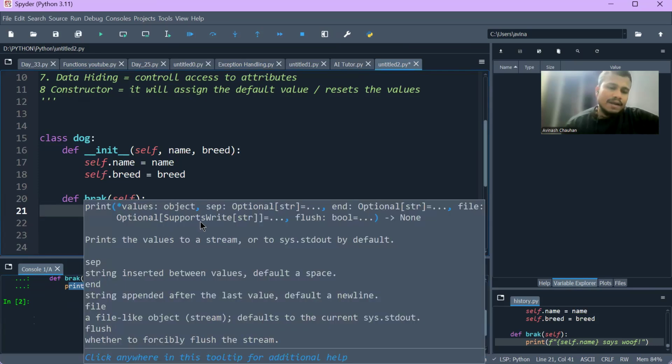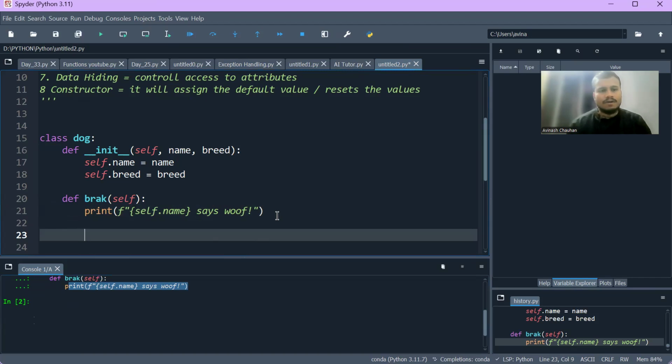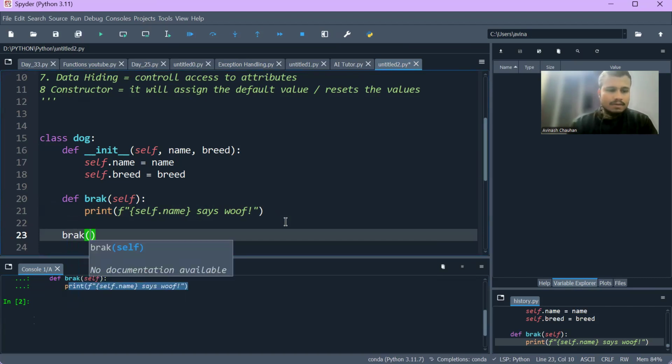And why isn't it printing anything? Because I haven't called this function, right? If I go down, and I will just write here bark, and I will just pass my name as Bruno. Okay, I'm passing here Bruno, and breed I'm writing here Husky.